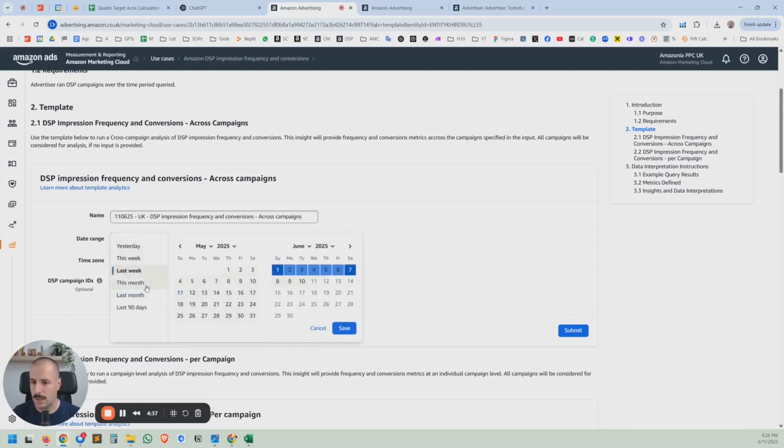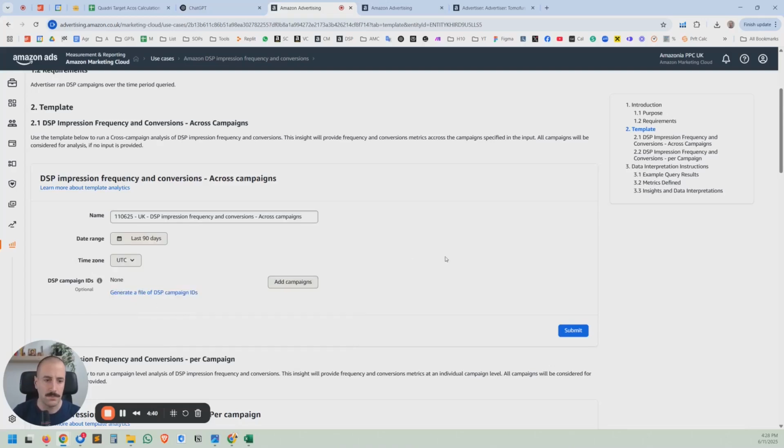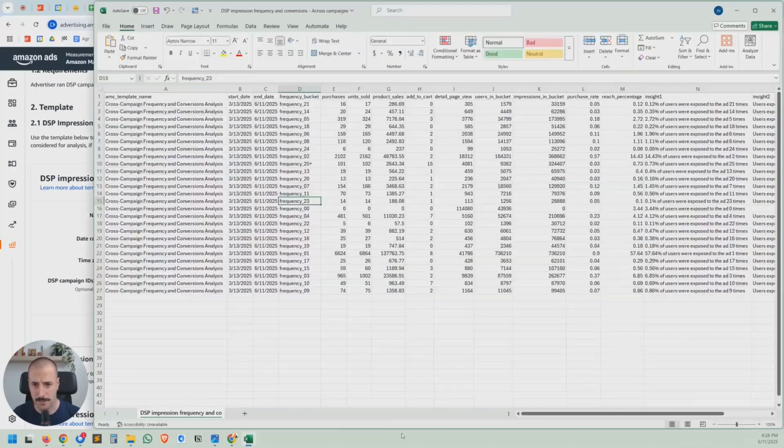Date range, let's select last 90 days. Click submit. Because I already did this before the recording, when you hit submit, down in the bottom right corner you will see it spinning around until it generates. And when you download, you will get something like this.